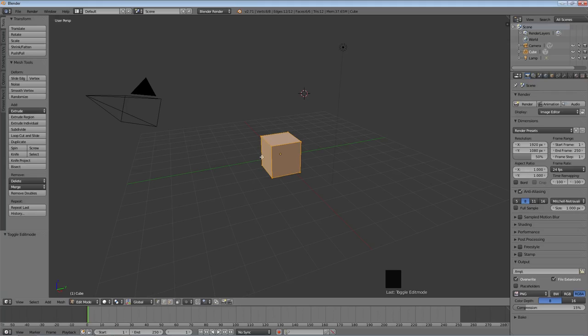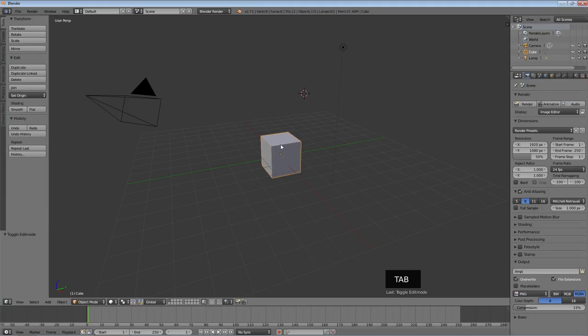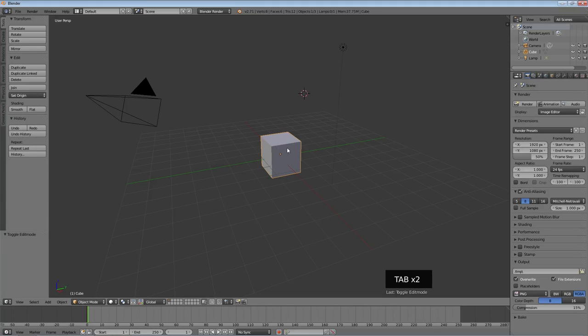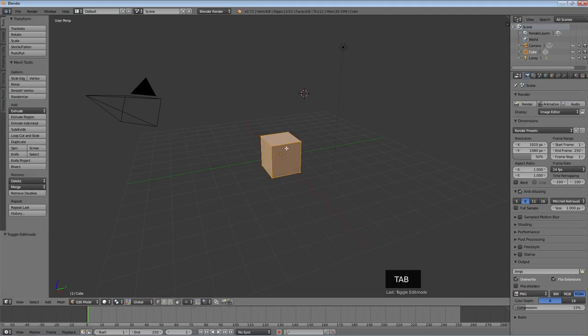So you'll notice in object mode, I can only select the object. If I tab into edit mode, I can select single points. I have new options down here to select edges, or to select full faces. And this lets you do some interesting things as well.